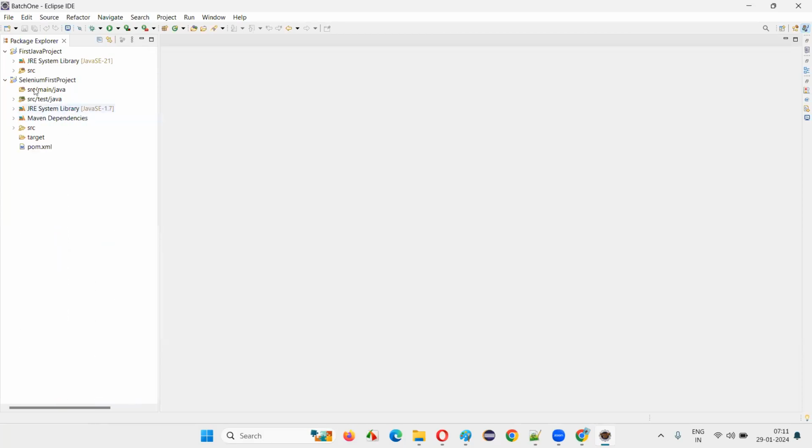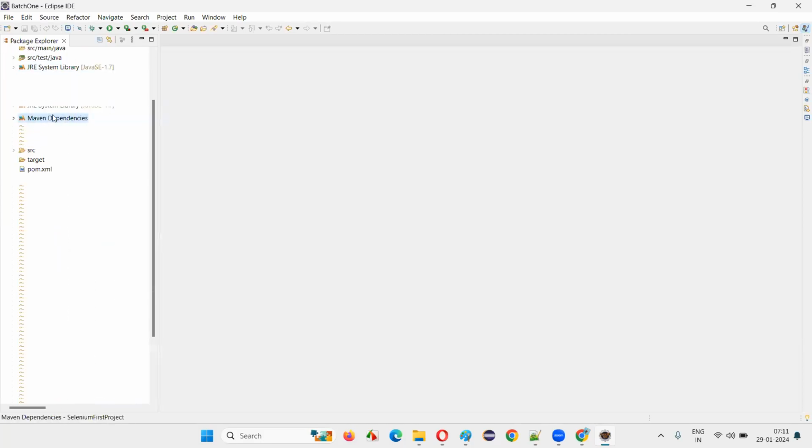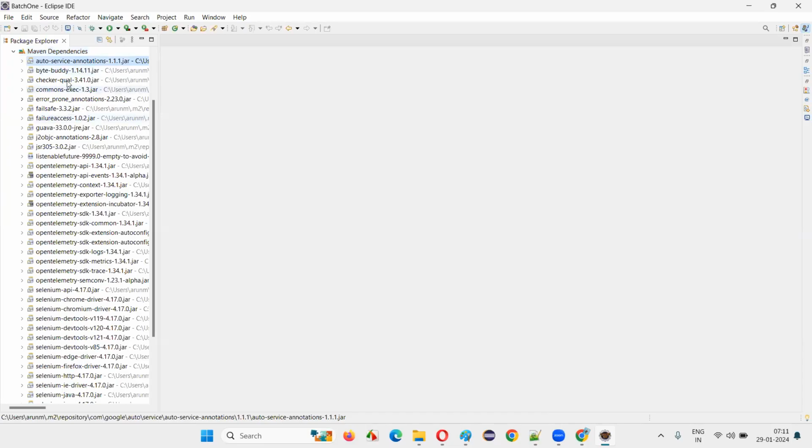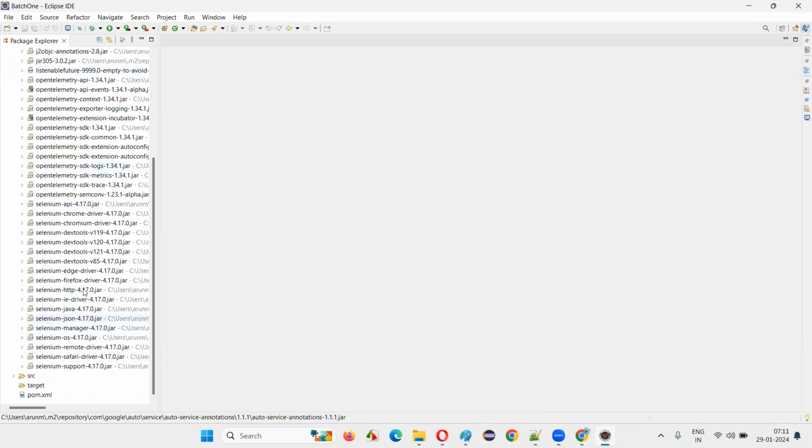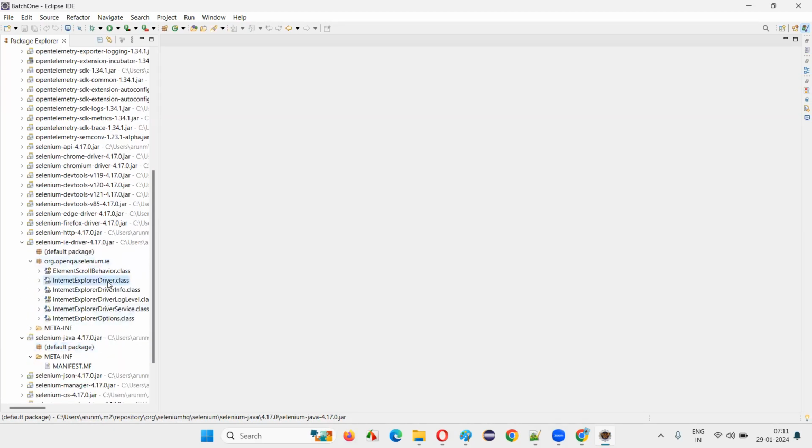So now similarly, Selenium is also a library. You go to the Maven dependencies and see. Go to the Selenium jar files, for example, this one. I don't know whether we have anything here. Yeah, just go to one of the classes.